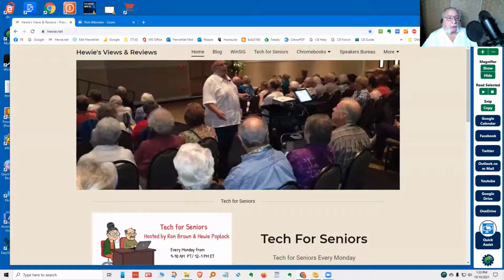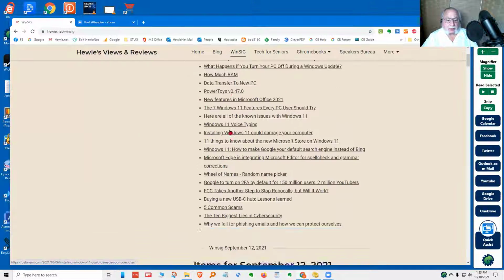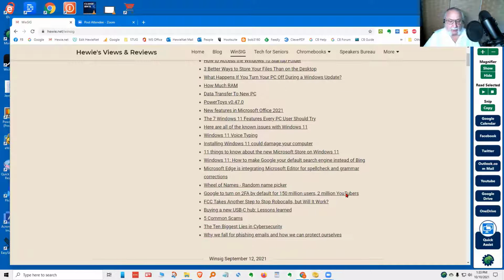I always post the items that we're going to cover at least a couple of days before. I think it was Wednesday or Thursday. I got them posted, and it's on hewie.net. If you go to the WinSIG page, you will find the items that we're going to try to cover today. We're not going to get to all of them, and some of them I may even cover at different times.